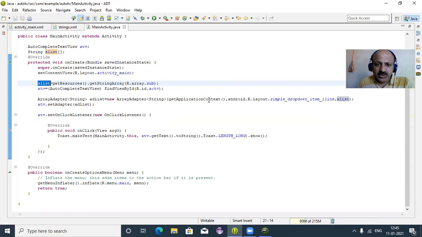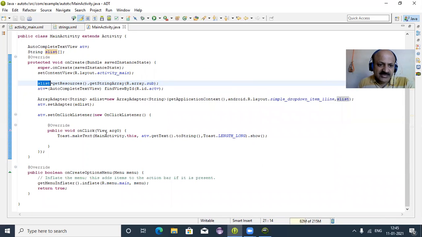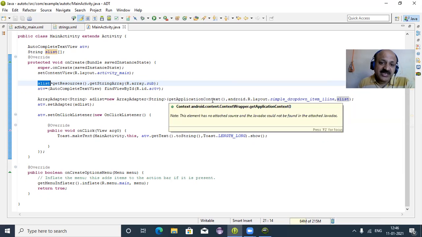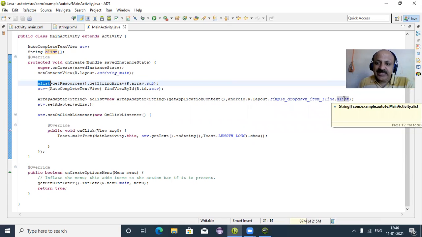So getApplicationContext, or you can also use MainActivity.this, like here we can pass in a Toast, MainActivity this. In the Toast class makeText there are also three arguments, and with the constructor we can also pass three arguments. So getApplicationContext, android.R.layout.simple_dropdown_item_1line, and then the list. So that is our 1D array, just a string array.